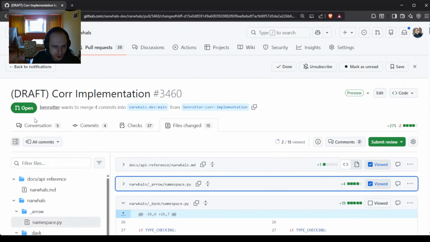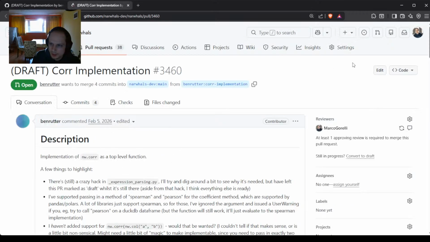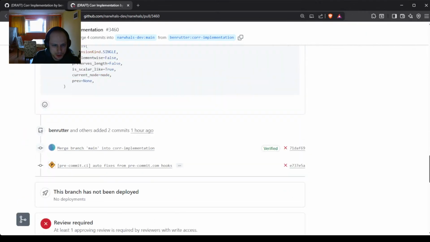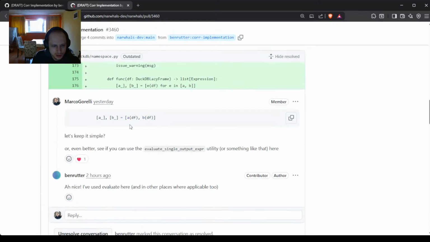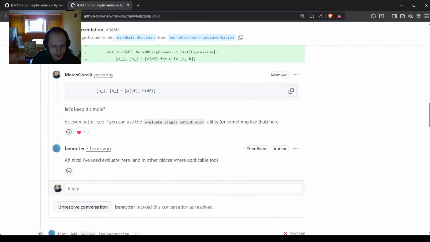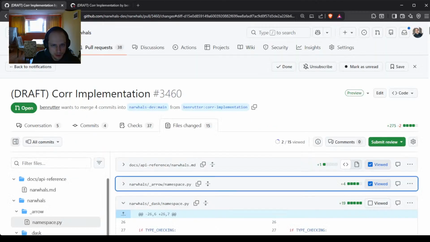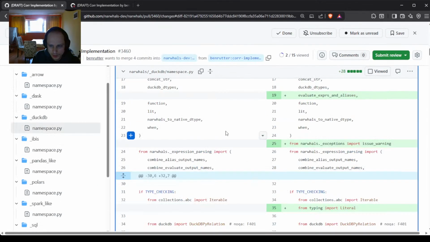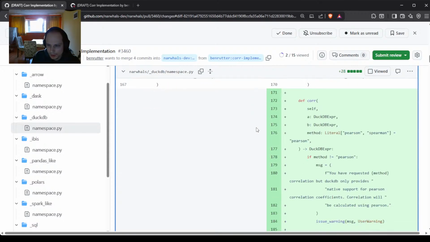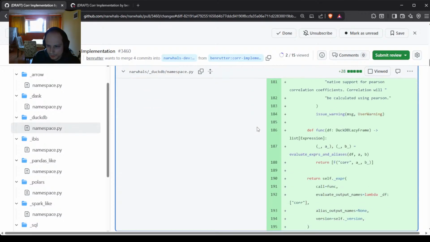I thought I'd left a comment about using something like evaluate single output expression. Here it is. Ah, nice. I've used evaluate here and in other places where applicable too. Okay, let's get back to that. Let's see what is done here for DuckDB. So here, evaluate exprs and aliases.